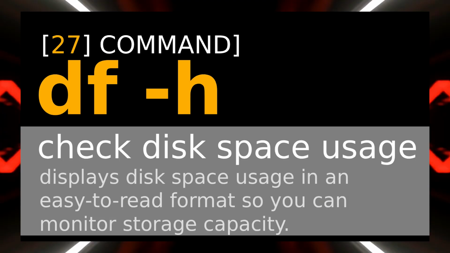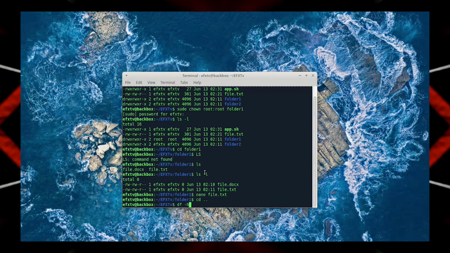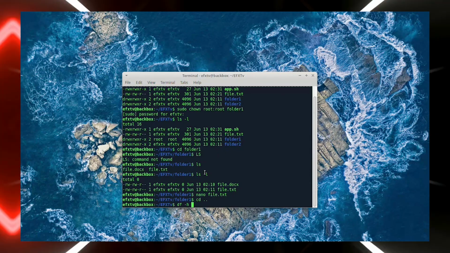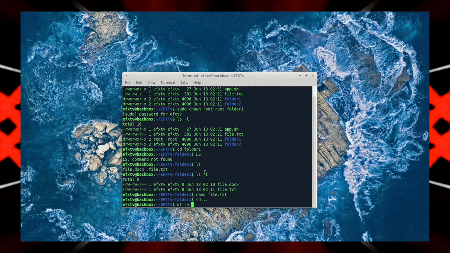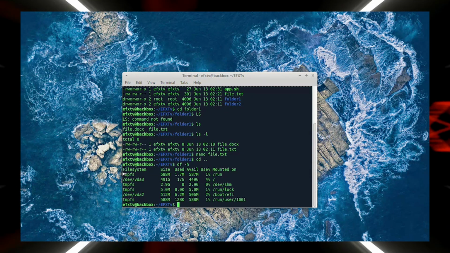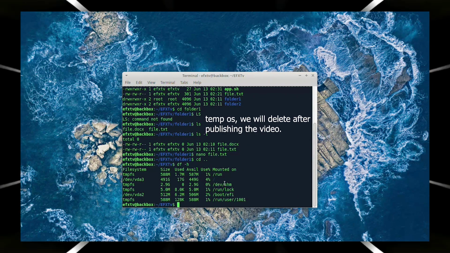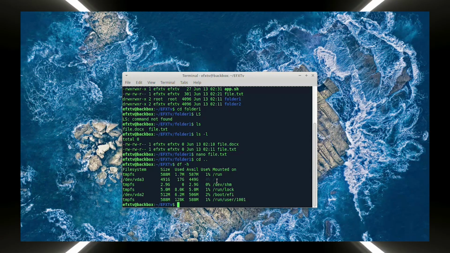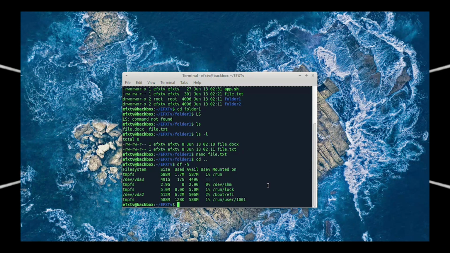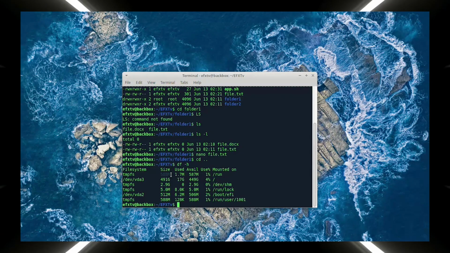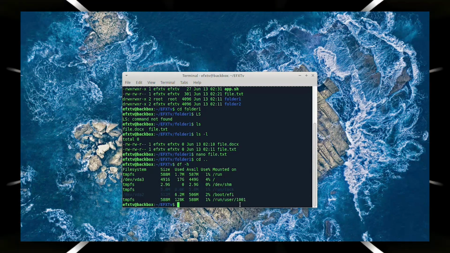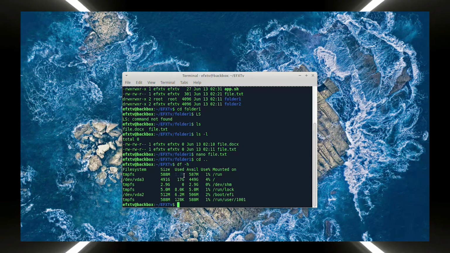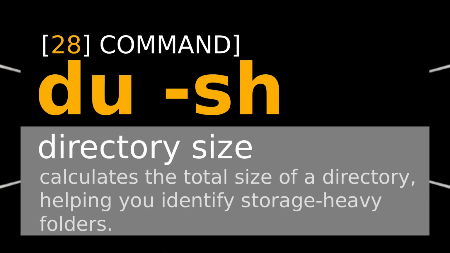Let's move to the next command, df -h, which displays the disk space usage in an easy to read format so that you can monitor the storage capacity. You can see these are the disks we have mounted on the location. It's used 1%, 4%, etc. Size for the disk and the total amount of space we have consumed.